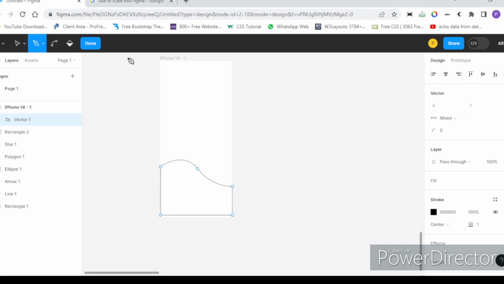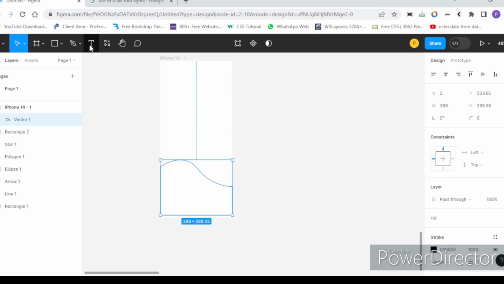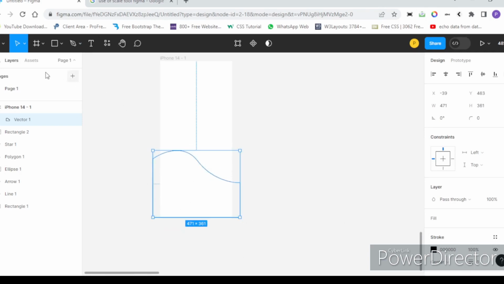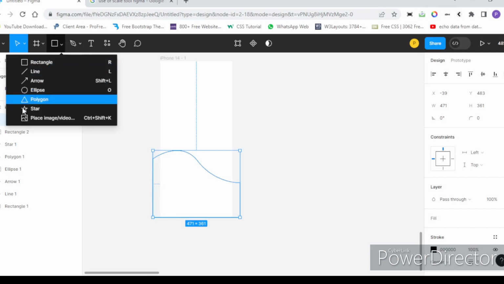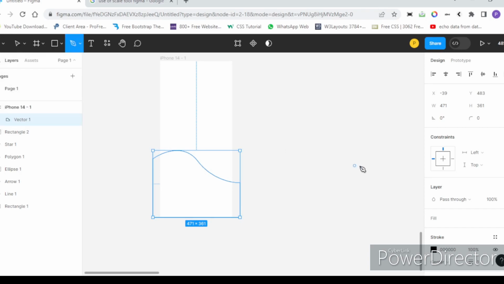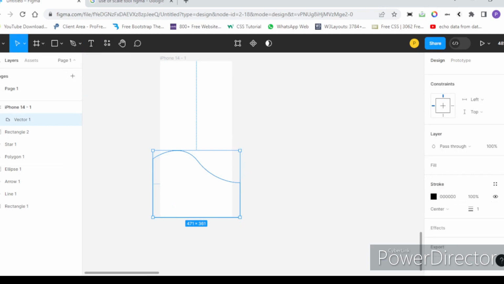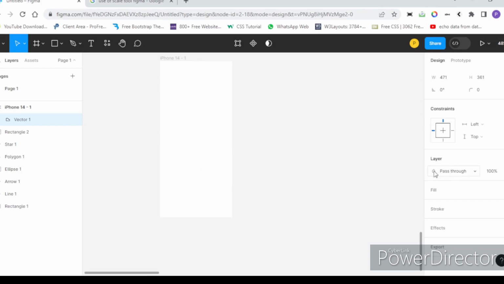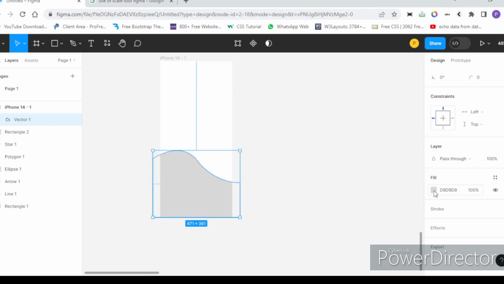So just click on it and your shape is now ready. Okay, so this thing you will not be able to do with the shapes you already have. You have to create any custom shape you want to make. So you are going to select this pen tool and then create the shape. For example, I don't need a stroke for this one, I just need a fill.